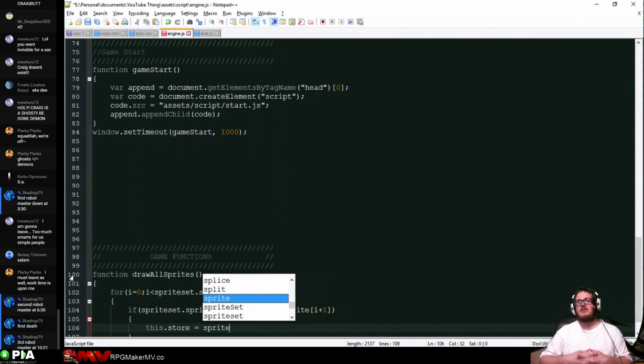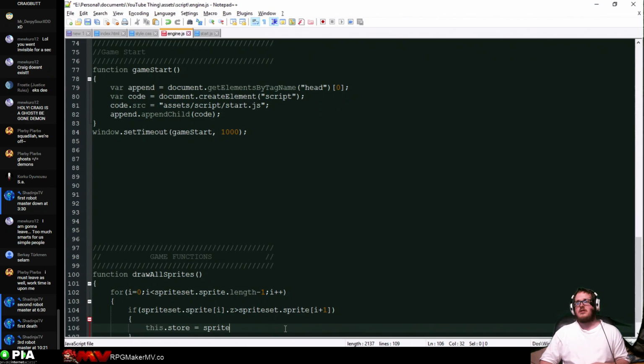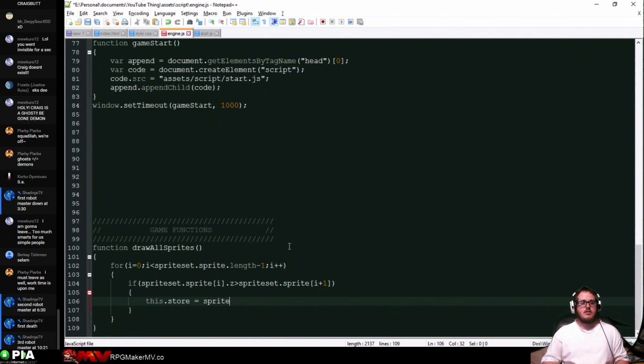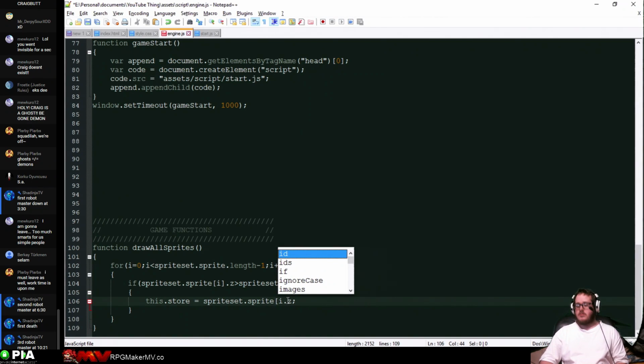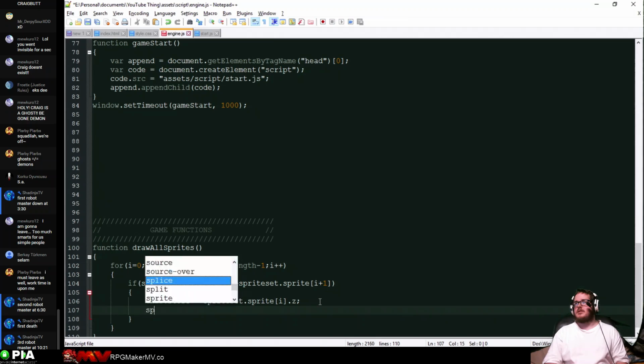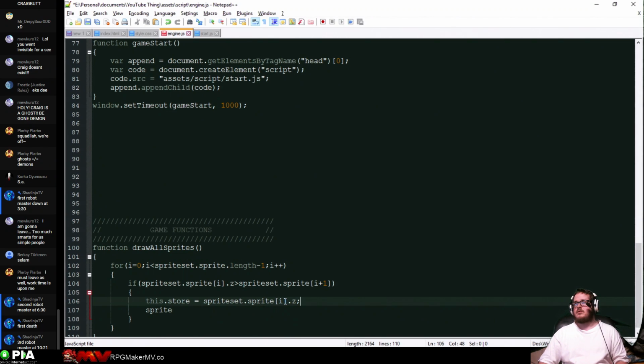I was trying to start using the method that's built into JavaScript, but I think this way is a bit easier, even though it might not be as fast, but whatever. Set sprite z. Okay, fine. Then we can do this. Sprite set. I'm just gonna copy this right here. Equals plus 1 dot z dot z.